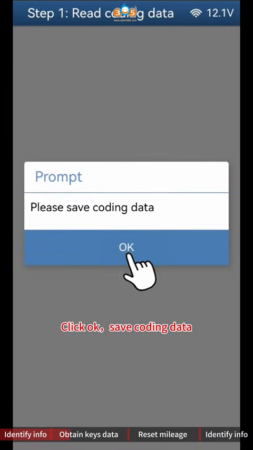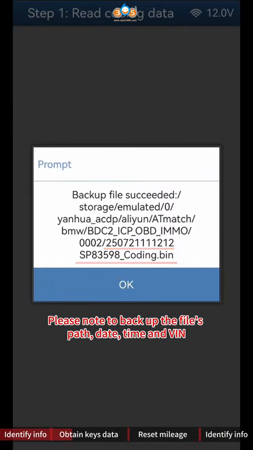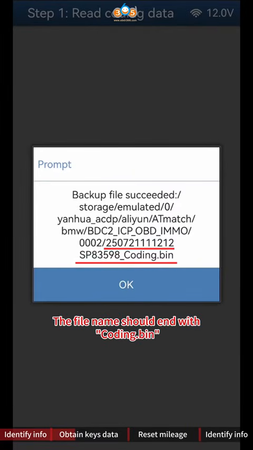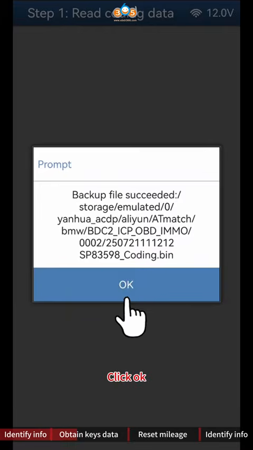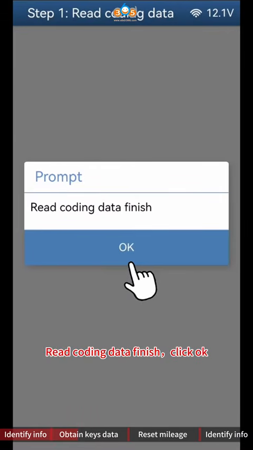Click OK, save coding data. Please note to back up the file's path, date, time, and VIN. The file name should end with coding bin. Click OK. Read coding data finish. Click OK.